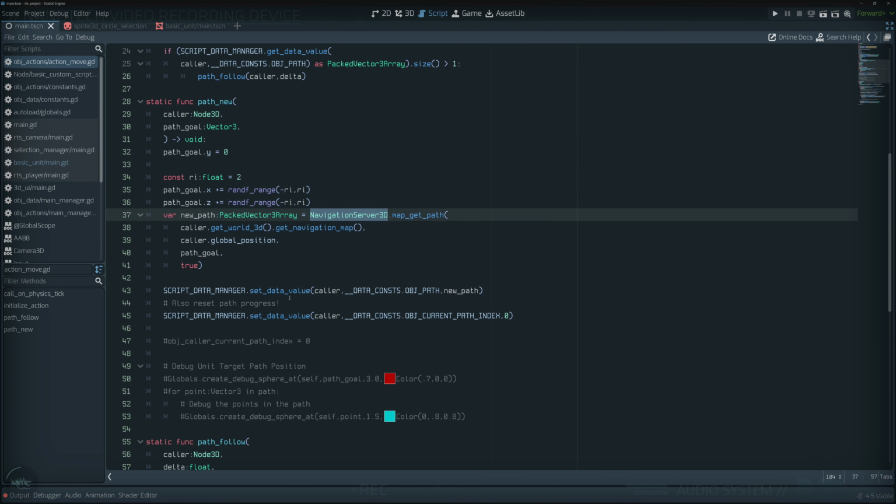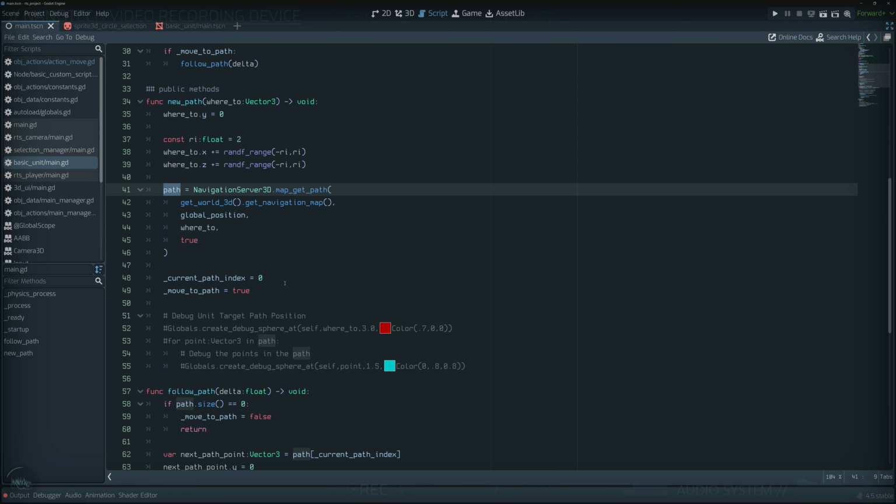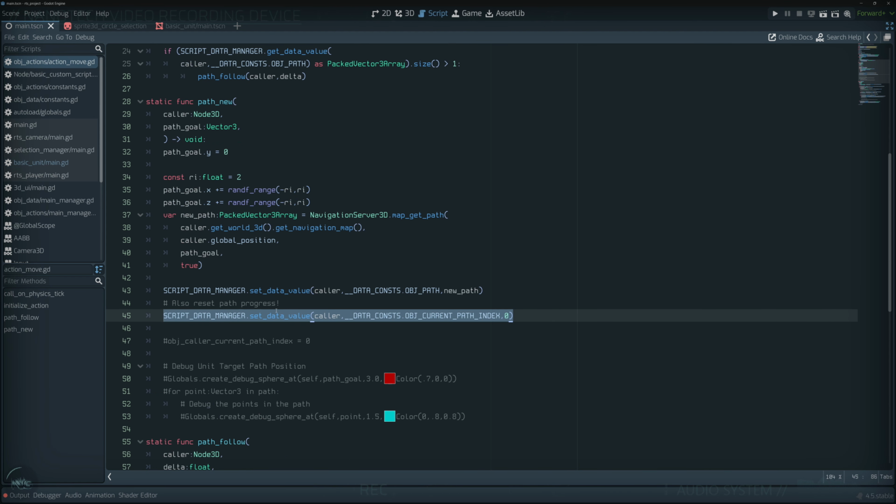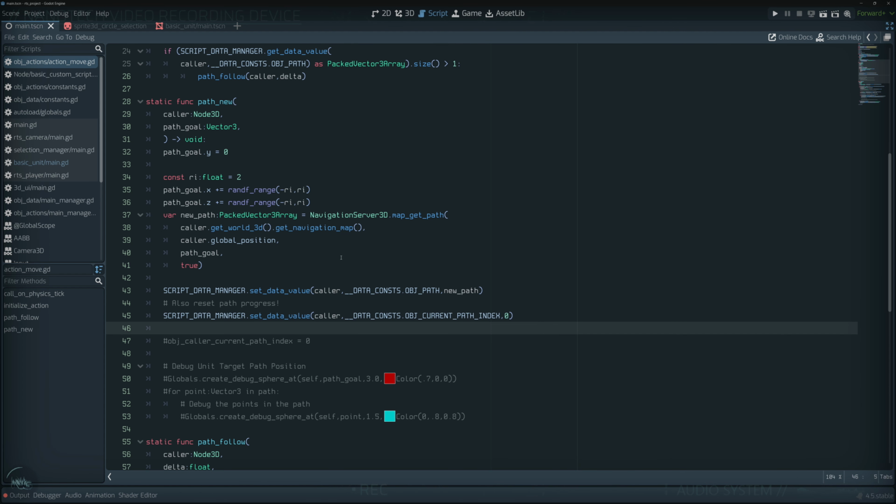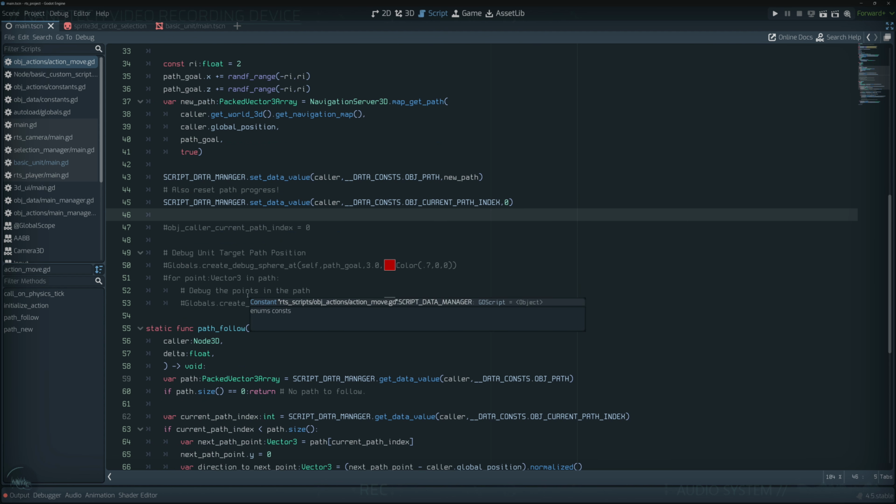We use the navigation server, so that doesn't change. And I also have added this line of code, which is basically setting the current path index back to 0. So yeah, almost the same thing. And we no longer need this move to path because we are checking for the path size instead. So yeah, that's basically what it does.